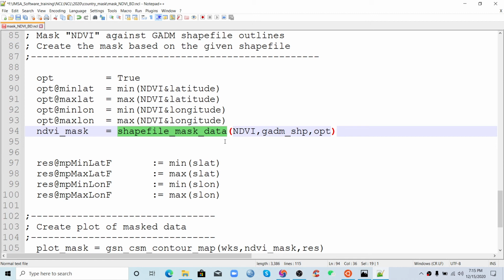So for this one we have used two functions. Okay? So you don't need to do anything. We just use the shapefile_mask_data, and we have the two functions. NCL will go there, use these functions and code, and it will do everything for you. And you will get the output. Okay? So this is the NDVI mask.